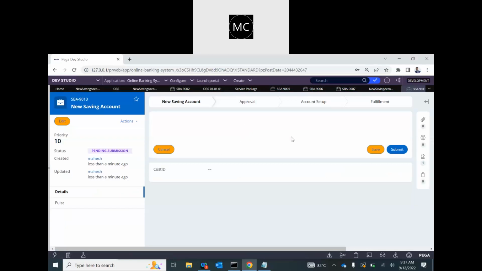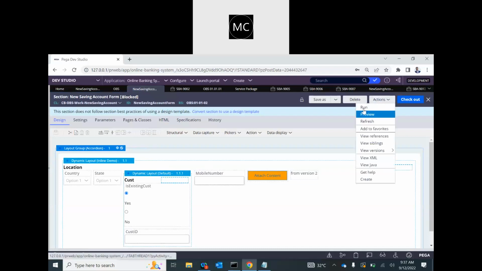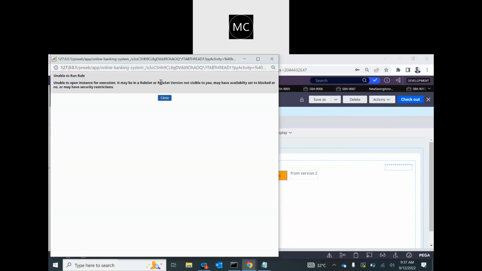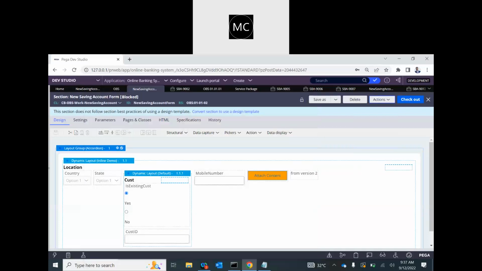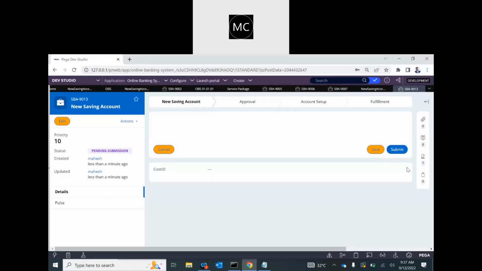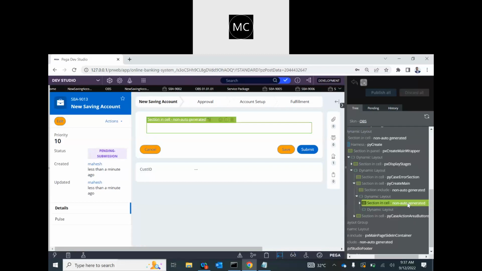All right, so this is the first screen, and the section is basically not being executed, but the error is not available for us to see. But if you want to verify the error, just run this one, and you'll see that it's not available for execution because of the blocked availability. Or if it was some other rule, like a data transform, you might have seen the error as well. Let me just show you that.